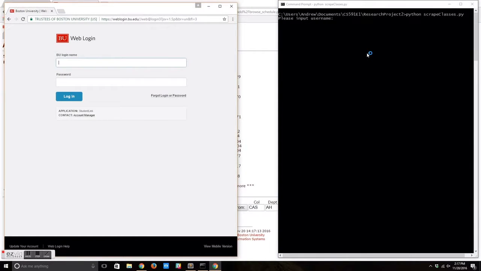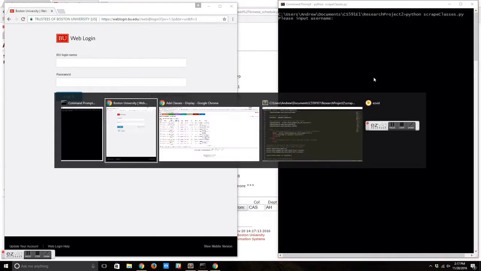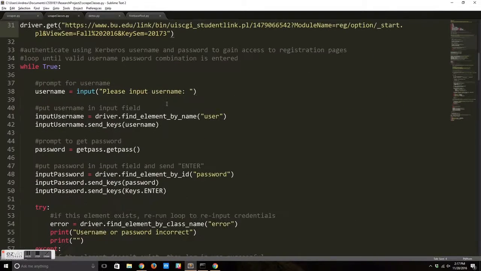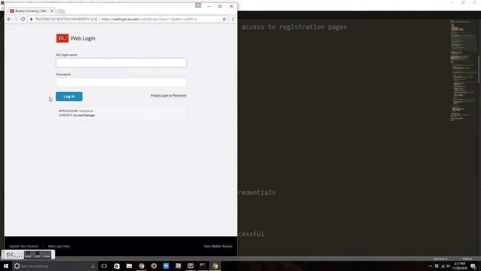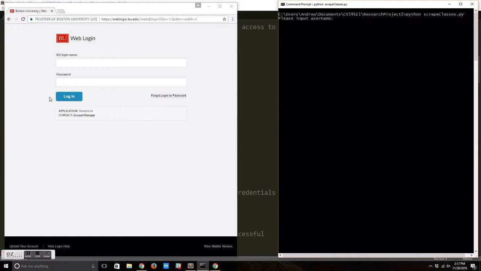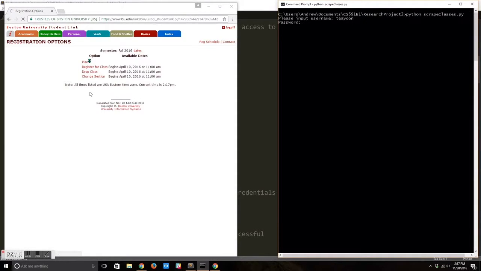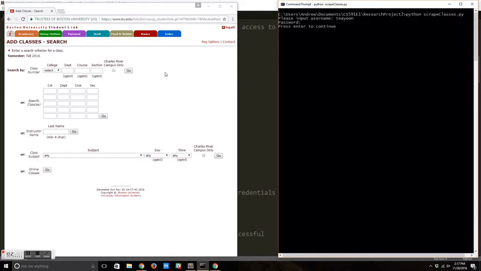You notice that it asked me for a username. That's what this little bit of code up here does. Because it's Kerberos, you need to authenticate yourself and log in if you want to view the information. So here we go. Alright, cool. Now it's going to automatically navigate to the page that we want.